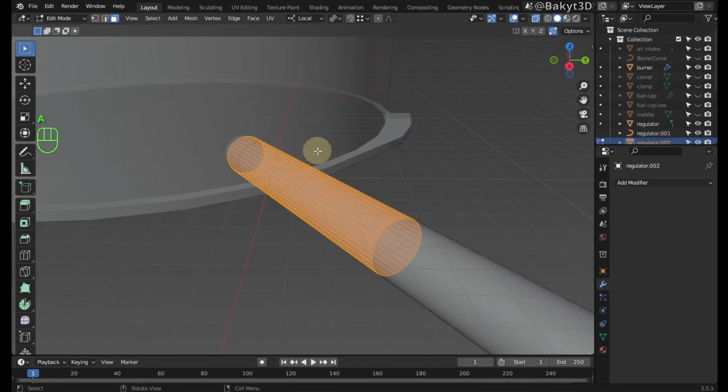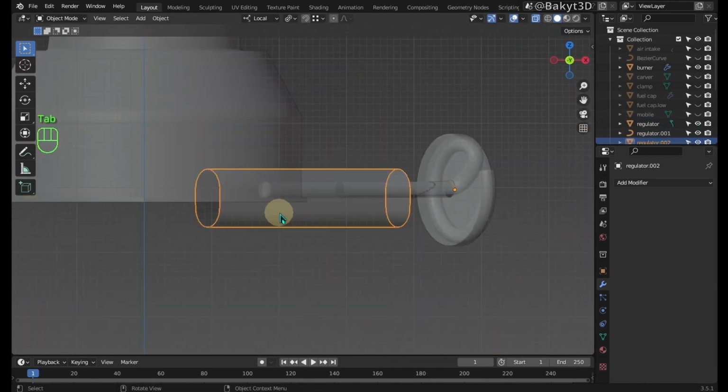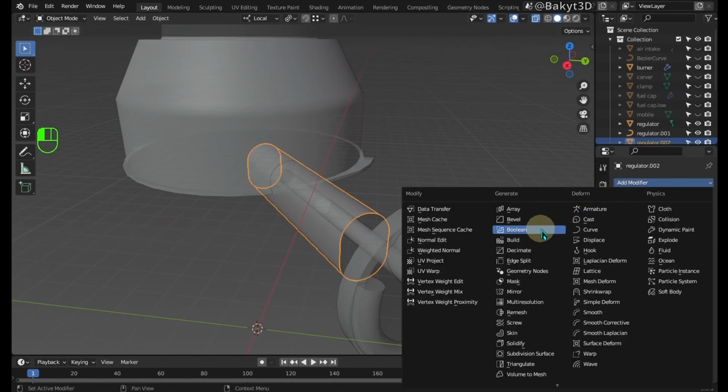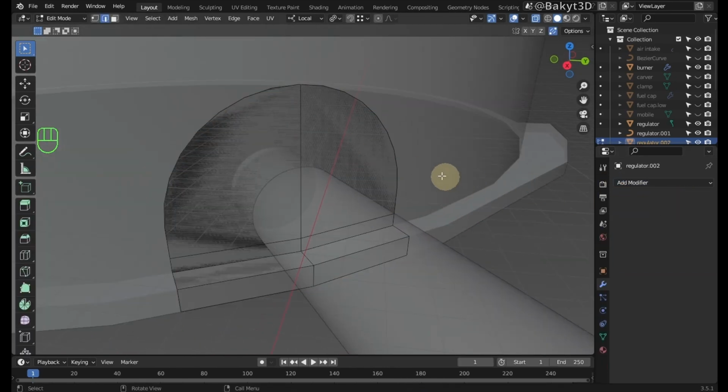This time, let's make a fake hole in the burner. It's a common practice to fake geometry using normal and alpha textures instead of actually modeling something in order to reduce the polygon count.